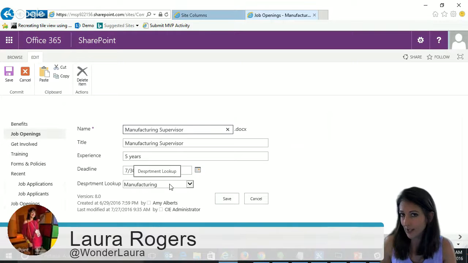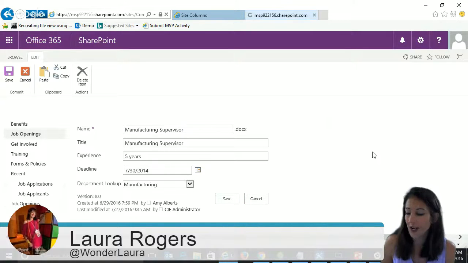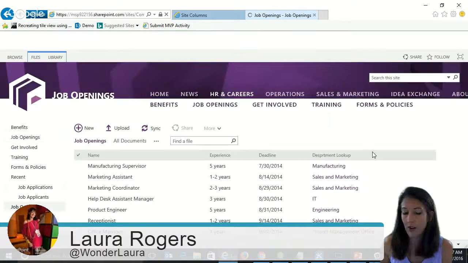Y'all, does that make sense? Do y'all think that that's useful? Can you think of how you might be able to use a central list like this to use in multiple lists and libraries in your site collection and manage it from one place? I'd love to hear some examples of kind of, hopefully we get the wheels turning and you guys are getting ideas around that.